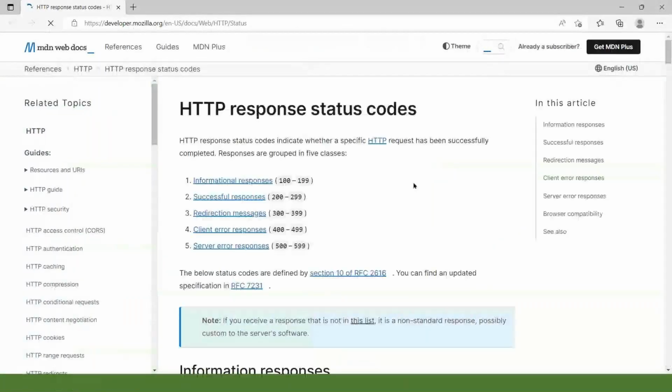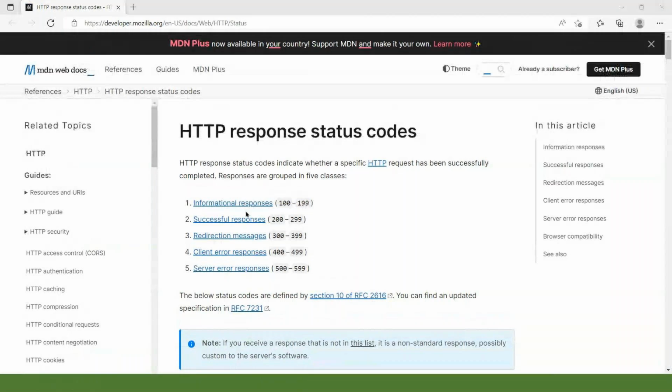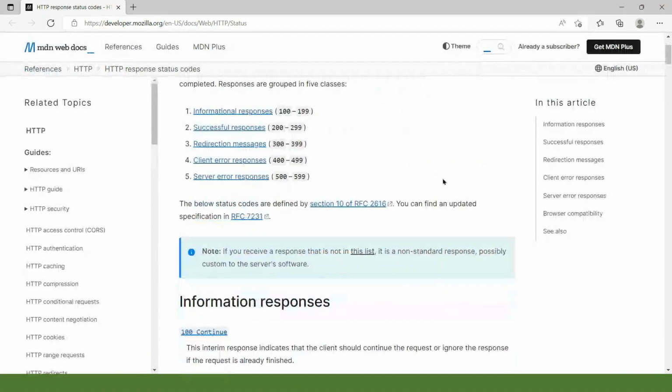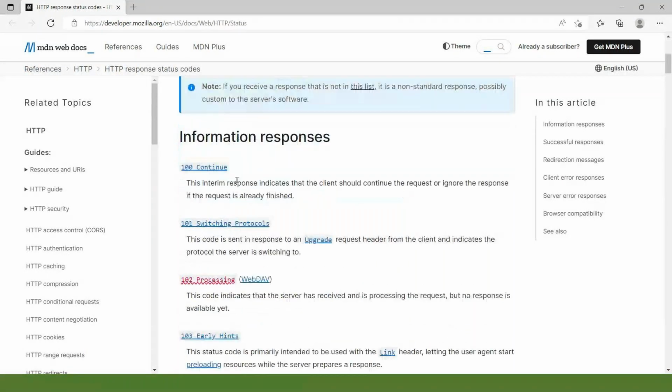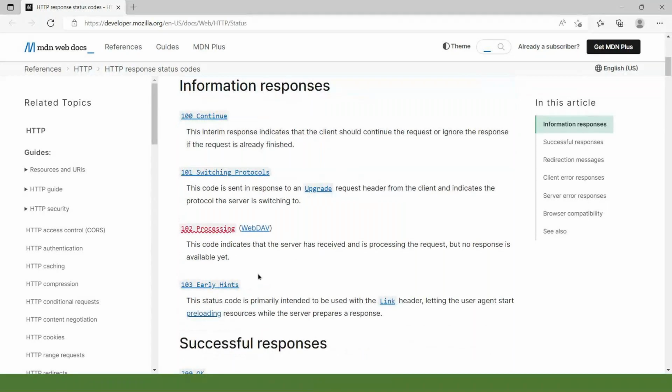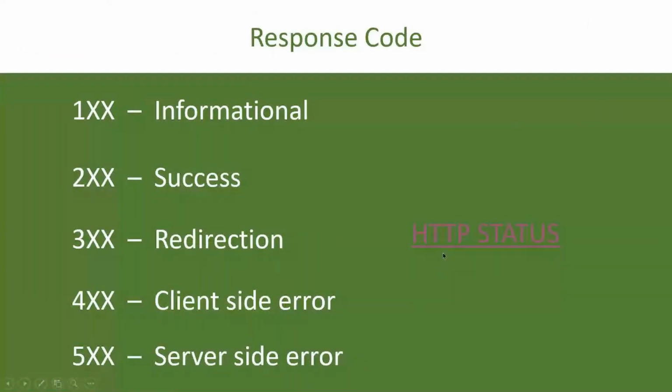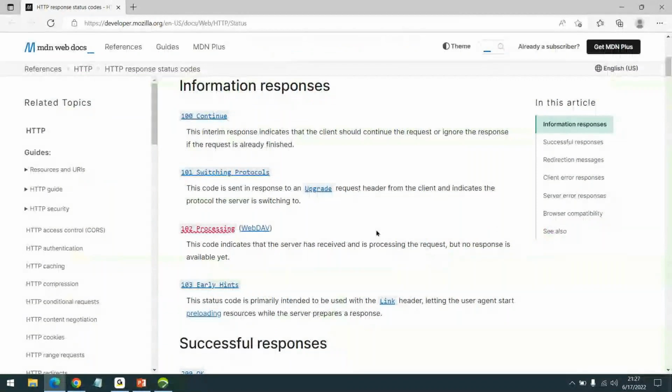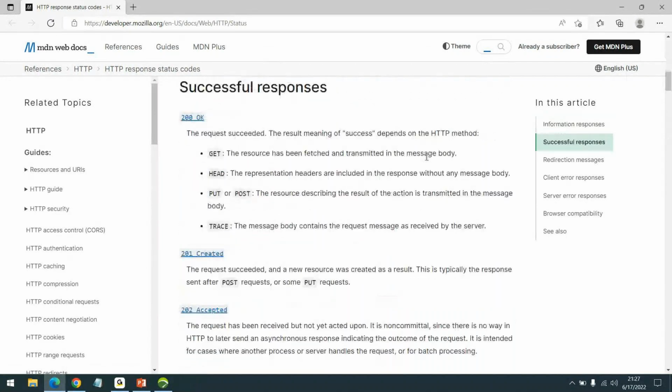I just clicked on this link. So let's look at it. 100 means it's just like continue. There's a whole series of it, but we will look at some of the frequently seen ones. Most likely we will not see anything from the informational responses. The 100 series is highly unlikely to be seen, and there are only four of them. So we'll move on to the next one, which is 200.